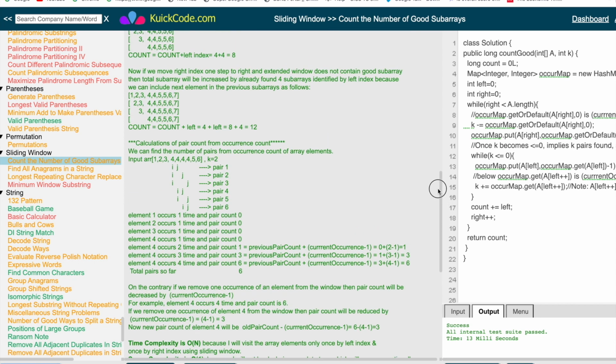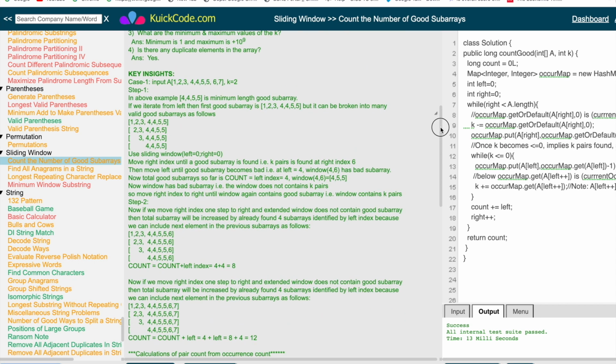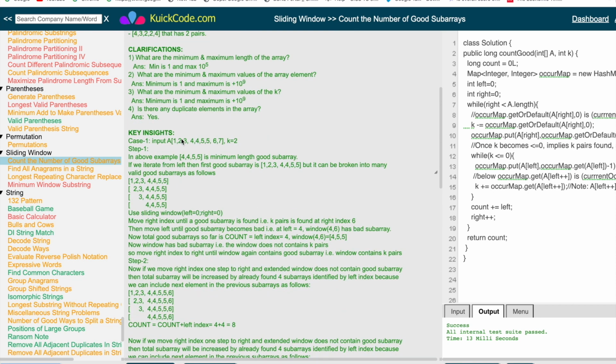So the main idea is to use a sliding window, right? You use a sliding window where you start with the left index and right index equal to 0.